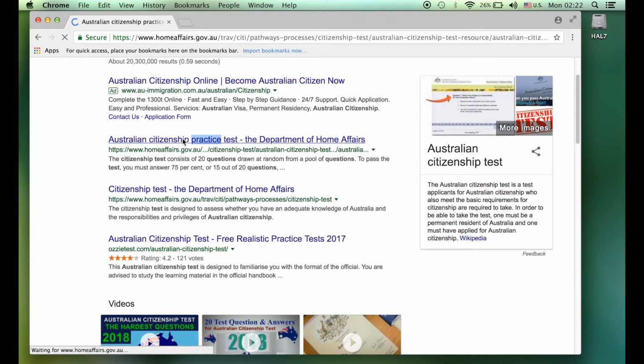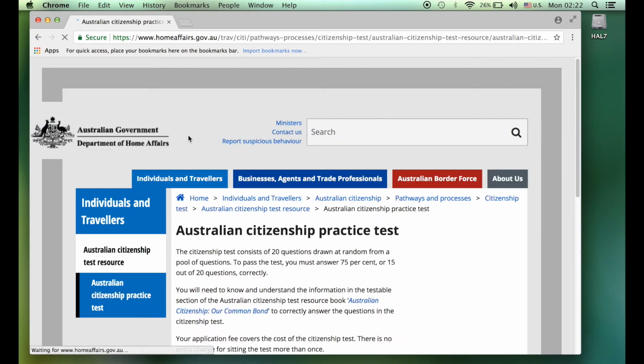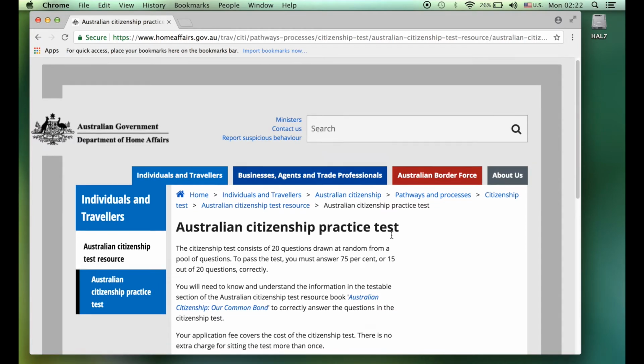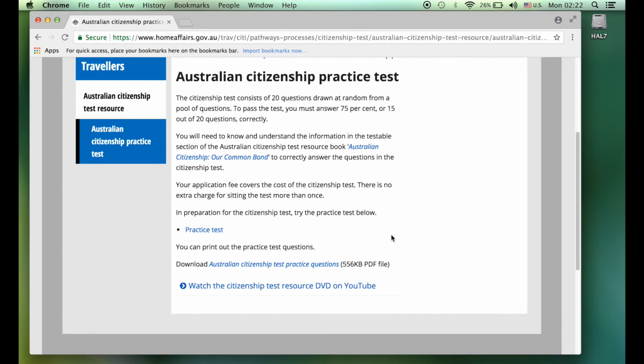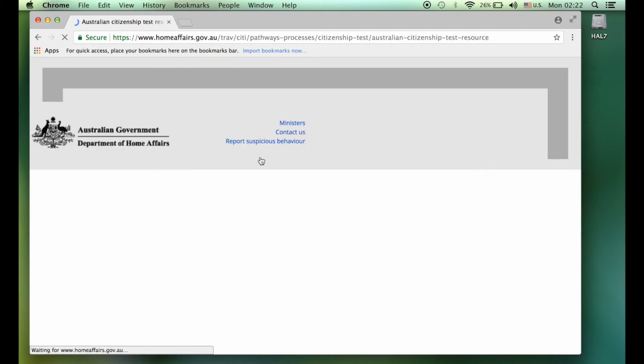Not quite sure why it's not opening. Here we go. So Australian Government, Department of Home Affairs, Australian Citizenship Practice Test. So today we're not looking at the test itself, we're looking at the book for the test, which is called Australian Citizenship: Our Common Bond. I'm going to click on there and open that up.